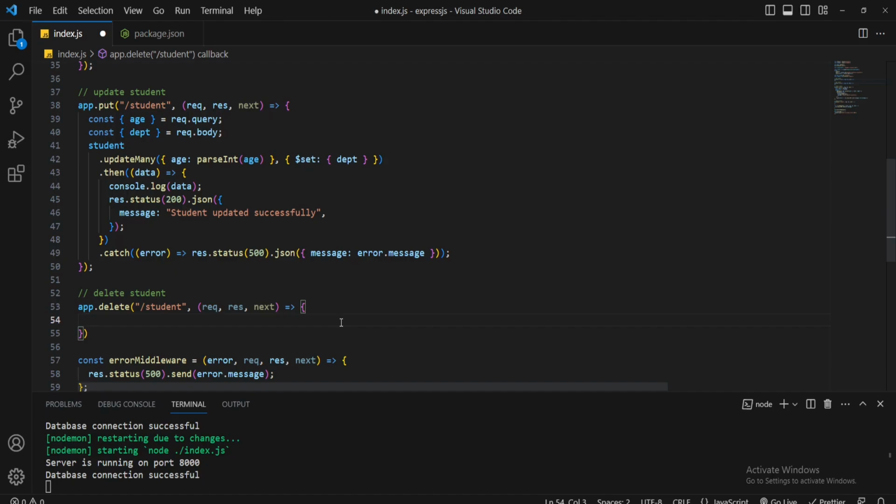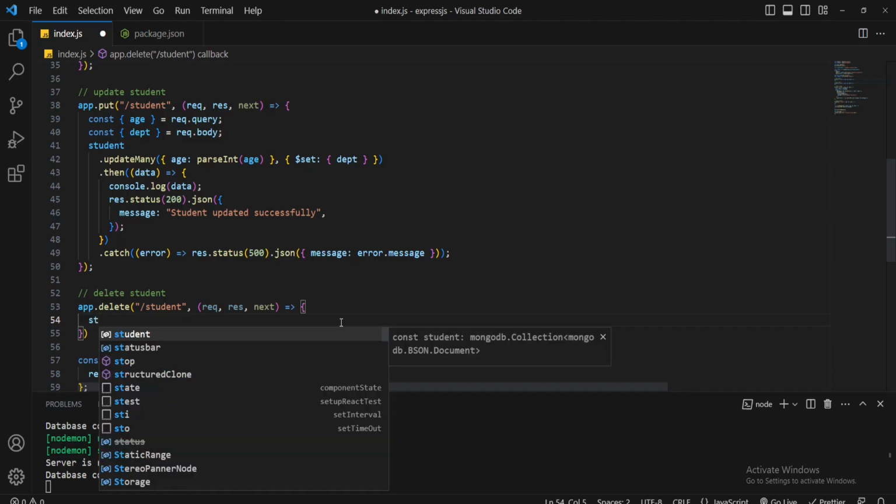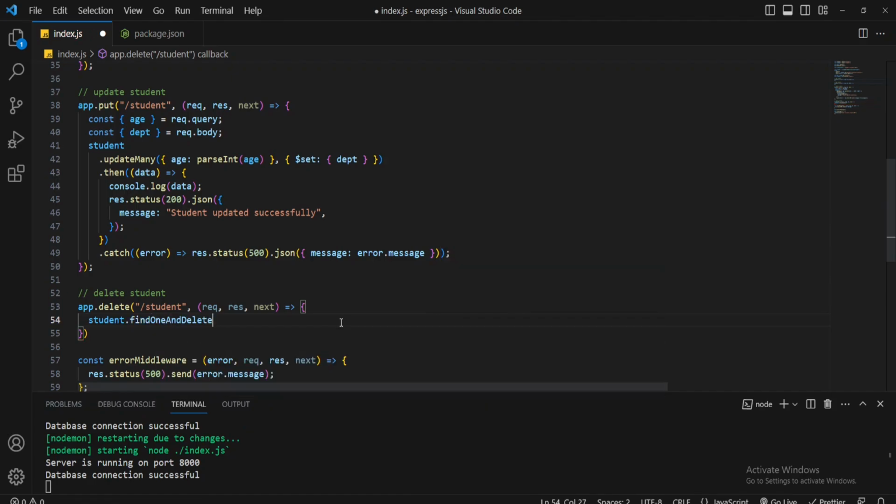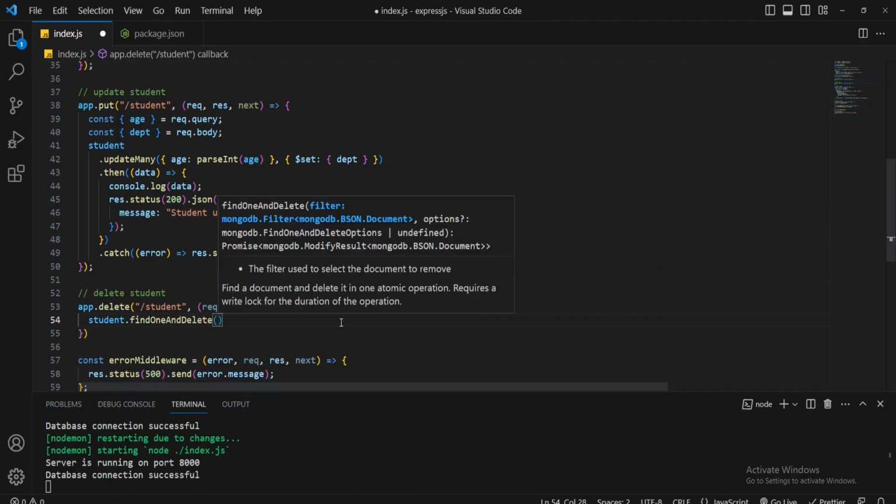Luckily, MongoDB provides us both options at a time. MongoDB provides us the findOneAndDelete method to delete a single document from the database. So I will call this method first. Student.findOneAndDelete. This method expects an object as a parameter. This object is about by which key and value pair you want to find that document.